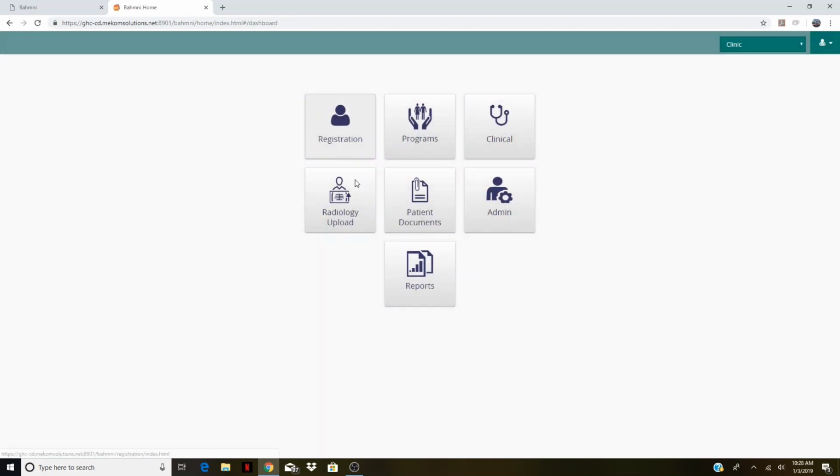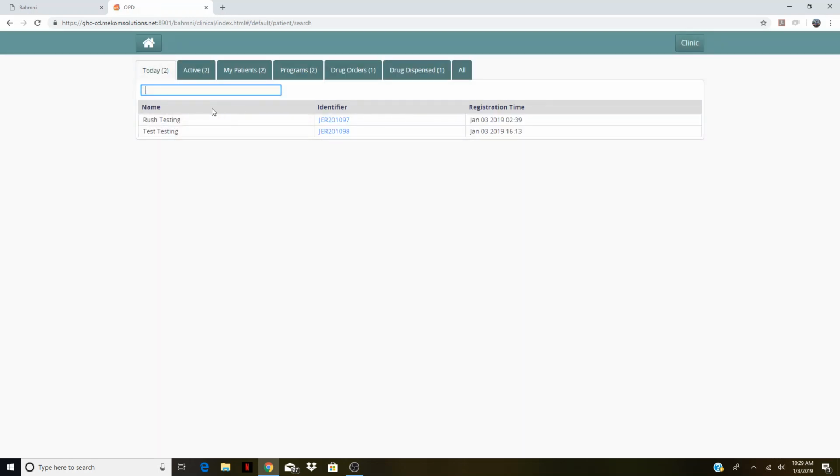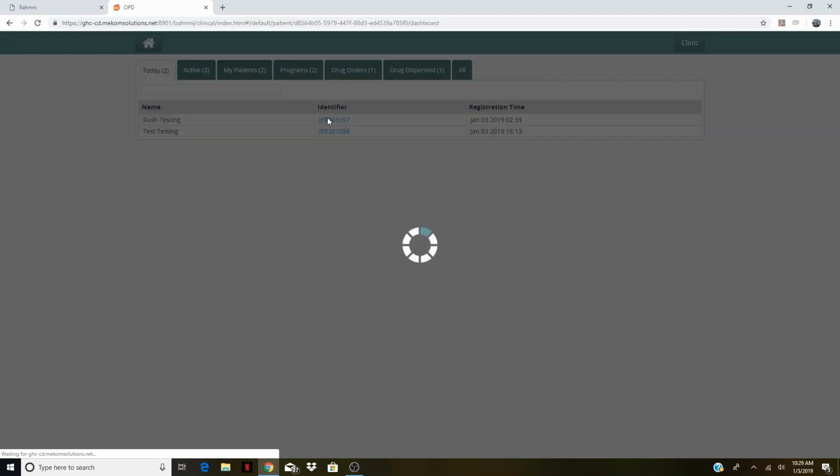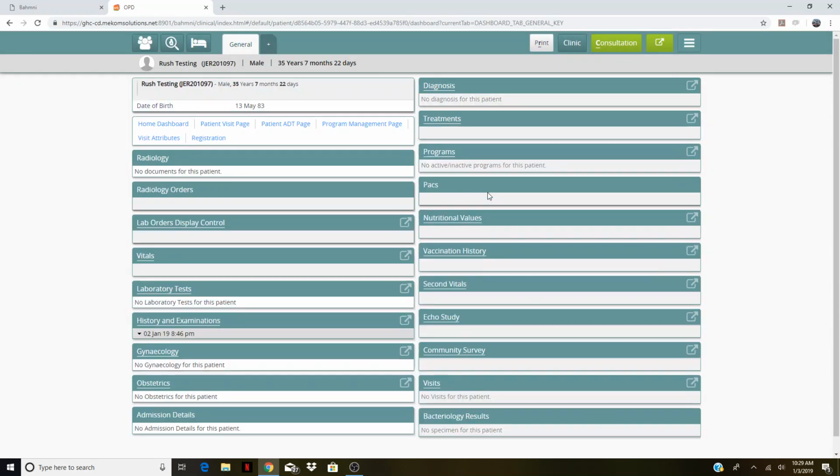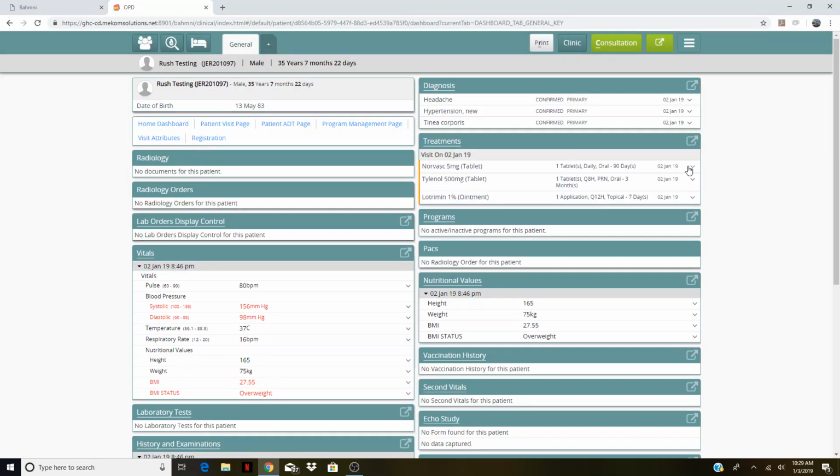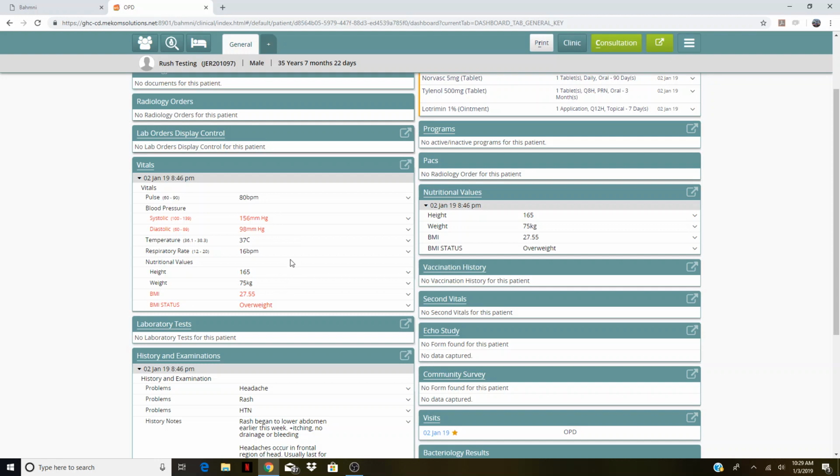So that's the complete workflow for registration, vitaling patients, seeing the patient as a provider, and dispensing medications in the pharmacy. Now I'm just going to open up that patient that I had created earlier, just to show a little bit more about how the dashboard might look for patients who've been seen in the past. So this is especially important for providers. These were vitals that were taken earlier.